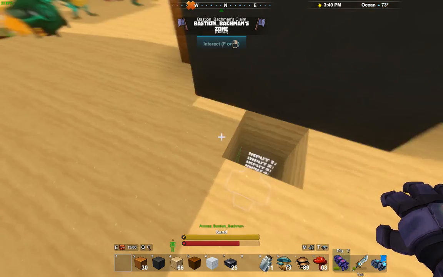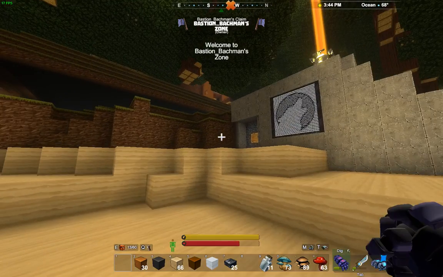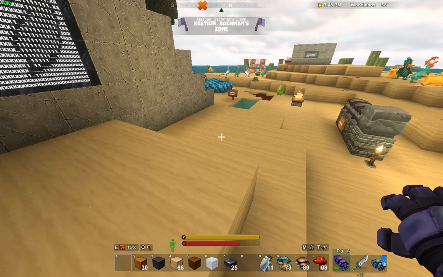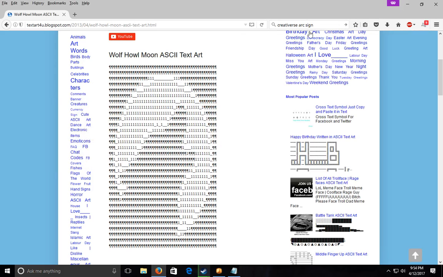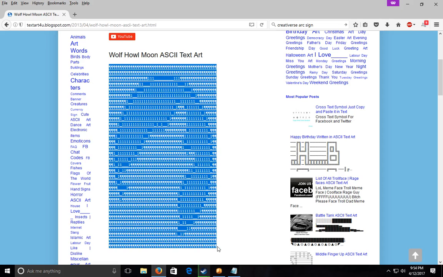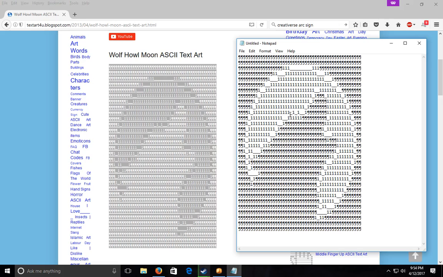So first off, I had to find a picture that I thought would work well with the arc sign. So I just went to Google and looked up Wolf Howl Moon ASCII art. Grab this here, press Ctrl C to copy it. I'm going to paste it here in my notepad with Ctrl V.